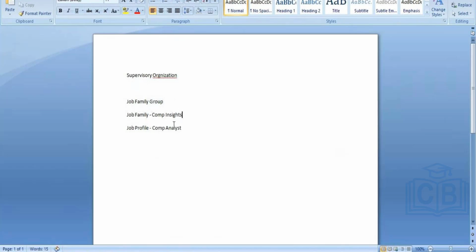If they wanted to have comp insights job family to be under HR, they can. But if they wanted to maintain a different job family group, so that everything related to compensation will be under that job family group, and maintain those kinds of job profiles and job families, they can create. Okay, so is it fair to say that this is superset and this is subset? Yeah, job family will be subset of job family group, and job profile will be subset of job family.